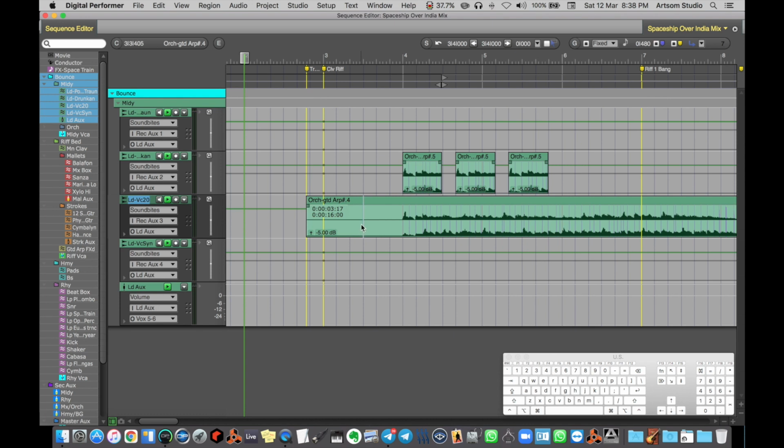Another way is if you have this I-beam, and you just press Apple Y, then at that place there'll be a cut. Another way to cut a whole region is to select the region and then press Apple Y, and you'll have that as a separate soundbite.